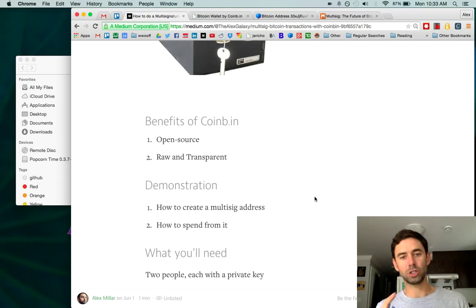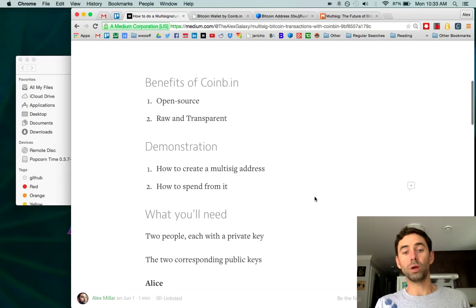So like I said, I'm going to show you how to create a multi-sig address, show you how to spend from it. What you'll need are two people, each with a private key, and the two corresponding public keys. That's all you need. Okay, so let's jump in here.